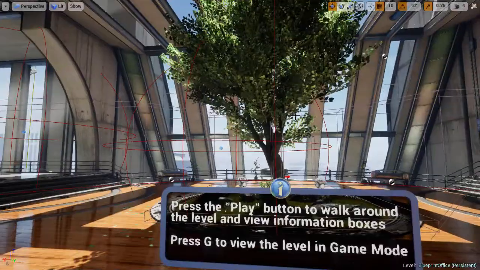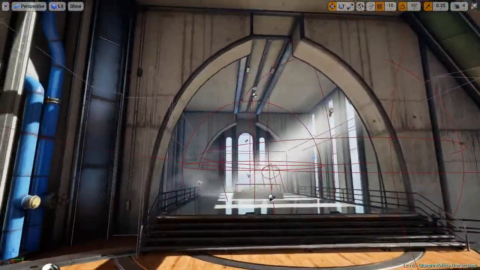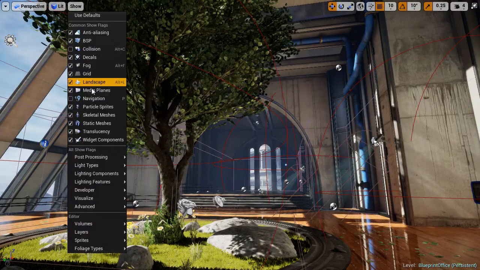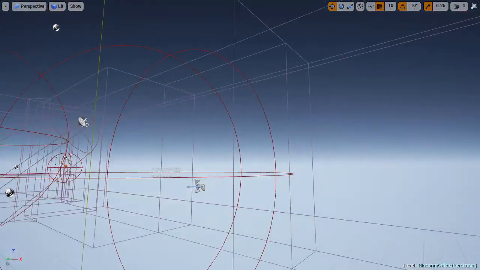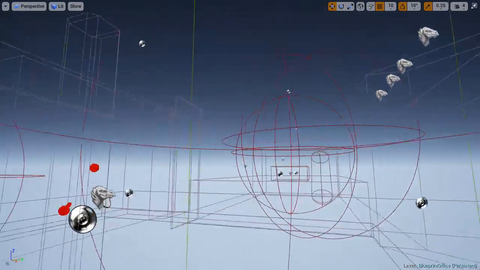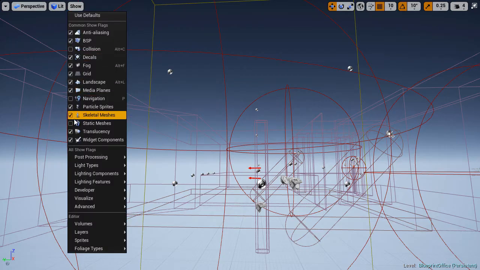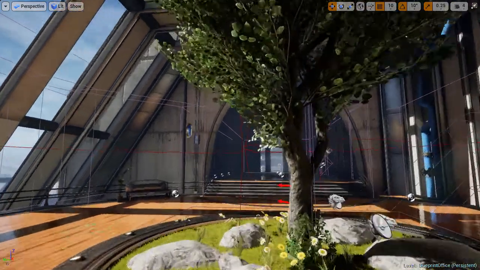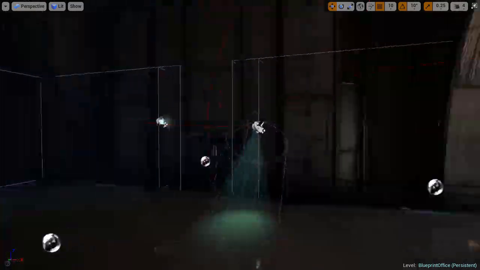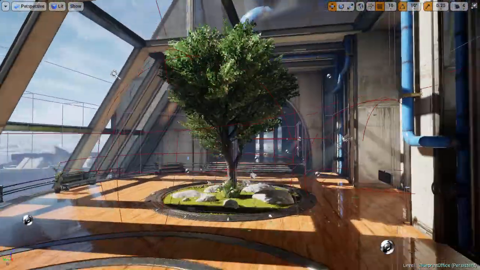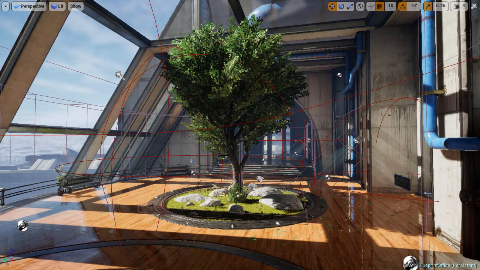In the Blueprint Office map, if I go ahead and disable the visibility of all static meshes, again you can see that this final level contains no BSP brushes. But I can guarantee that this map was started off with the blockout phase, where BSP brushes were used to block everything in and to test blueprints or integrated gameplay. And then working through the process, the BSP brushes were replaced with static meshes.